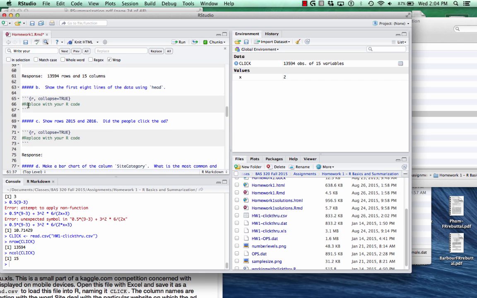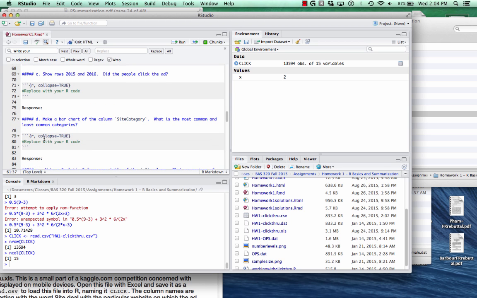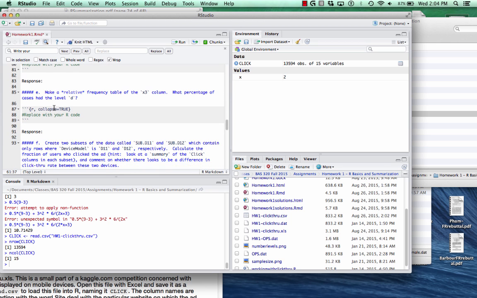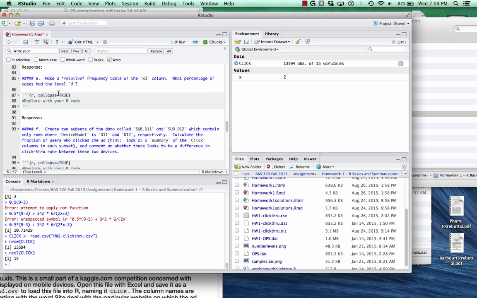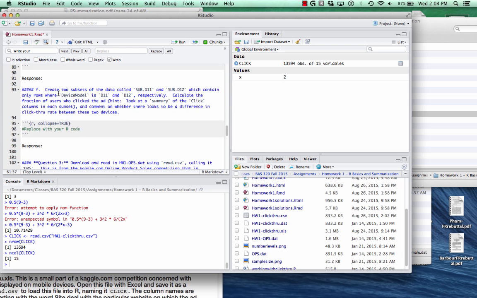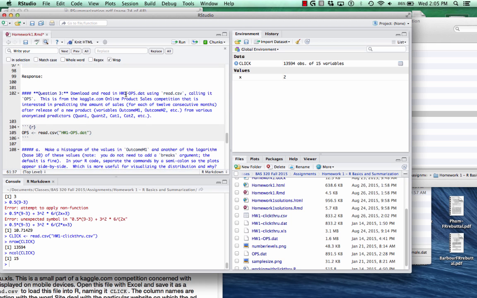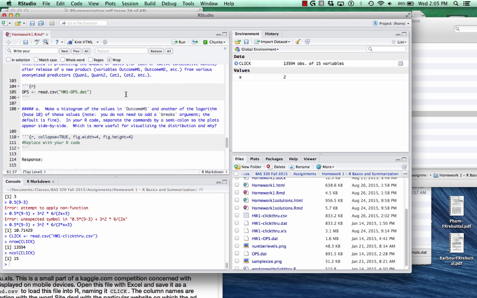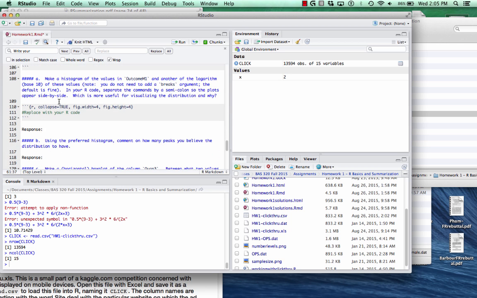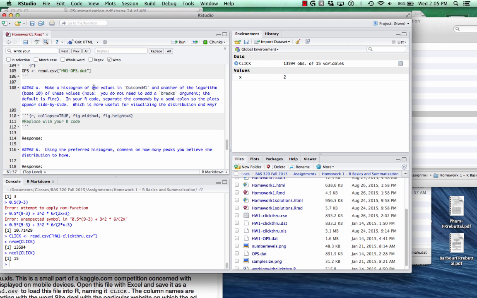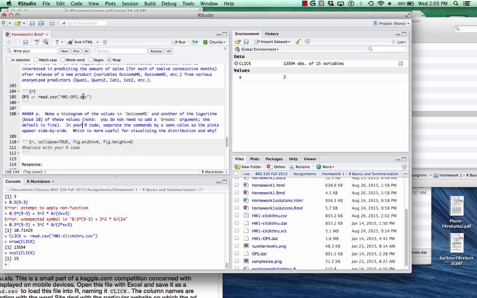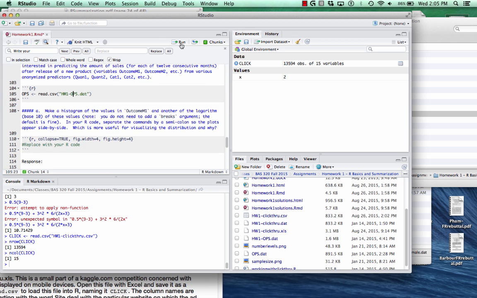Okay, so you can replace the rest of these hashtags with the relevant R code here. And one thing that I did want to talk about was part F here. Nope, I didn't want to talk about part F. I actually wanted to move on to question 3, where we deal with online product sales, and specifically the way the figures are presented. So in part A, I say, hey, make a histogram of the values in outcome M1 and another of the logarithm of the values. And specifically in the R code, I want you to separate those commands by a semicolon so that the plots appear side by side. Okay, so let's go ahead and read in that file, run that line.